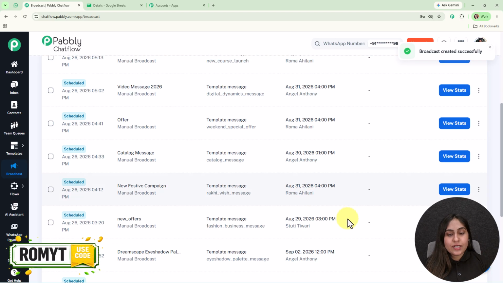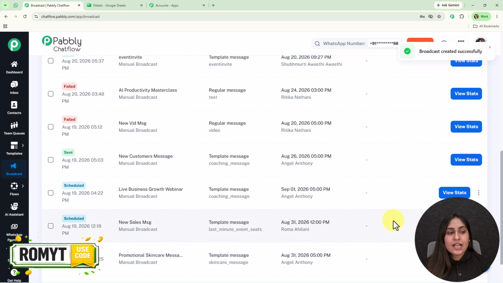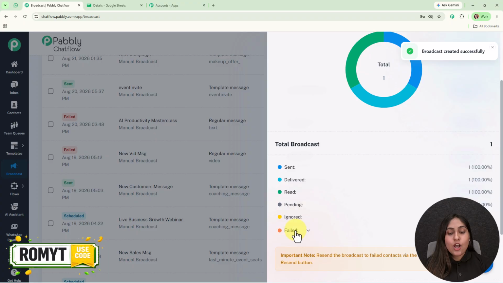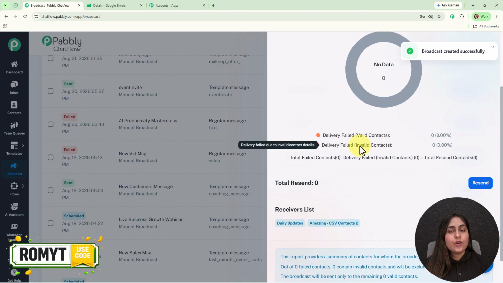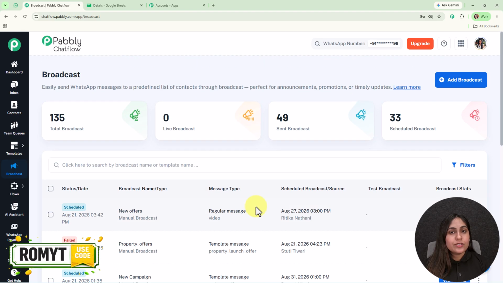Now, once the broadcast is sent, you can view the stats for the same where you have data of sent, delivered, read, pending, ignored, and failed. Also, you can resend this WhatsApp broadcast to all your valid failed contacts by selecting this resend option available over here as well. Alright, so these were the very simple steps to promote a new course launch with WhatsApp broadcast. I hope these tips were clear to you.